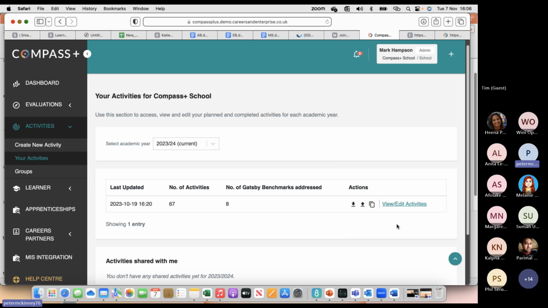You would download those activities that you've got planned to an Excel spreadsheet. You could then save that to your hard drive or your desktop. And then what you would do is very simply click on this up arrow here, which is upload activities to plan. So you've downloaded your spreadsheet.